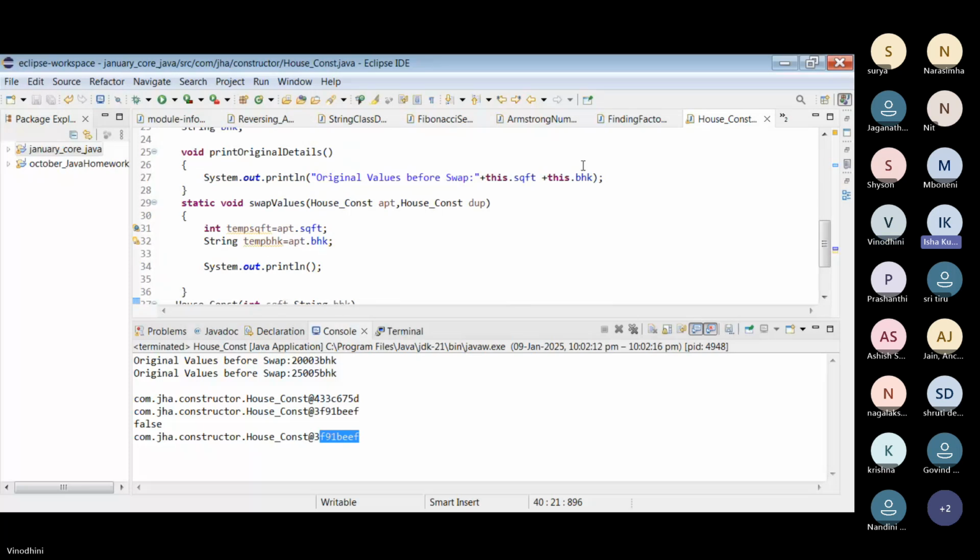Now, int temp, you have taken one temporary variable, correct? Yeah, correct. In that, now what you are doing, apt dot square feet. Why? What is your APT? I have created another object here. I was getting error after error, and then I tried this method and this. No, this is an error.